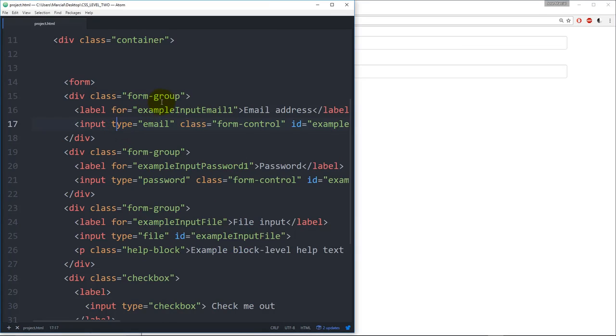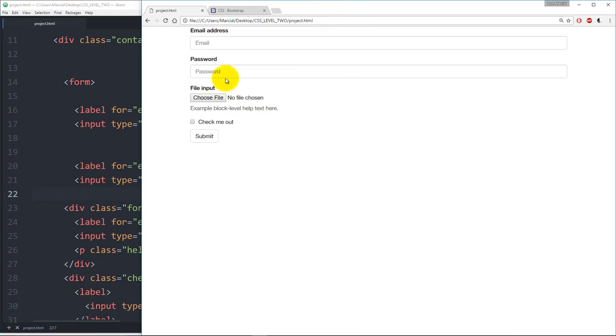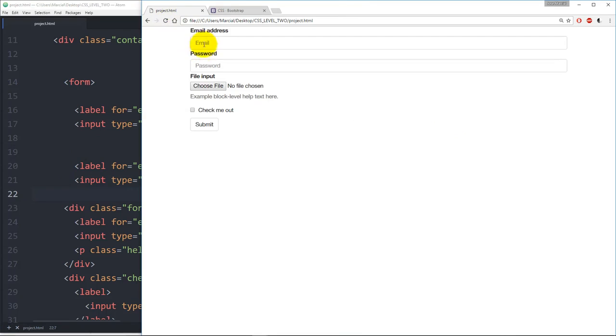Now the key class I want to talk about with forms is this class form-group. What the form-group class does is it puts spacing in between components of forms so that they look nicer and they read a little better. To show you what I mean by this, I'm going to just delete these divs for the first two, refresh, and pay attention to what happens to the spacing here for email address and password. You can see here that they begin to get a little closer.